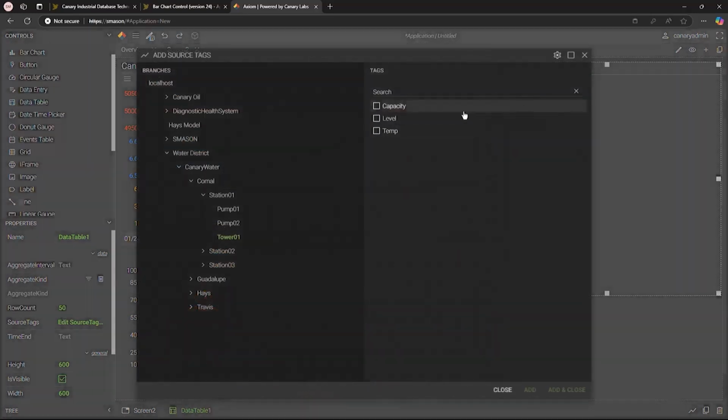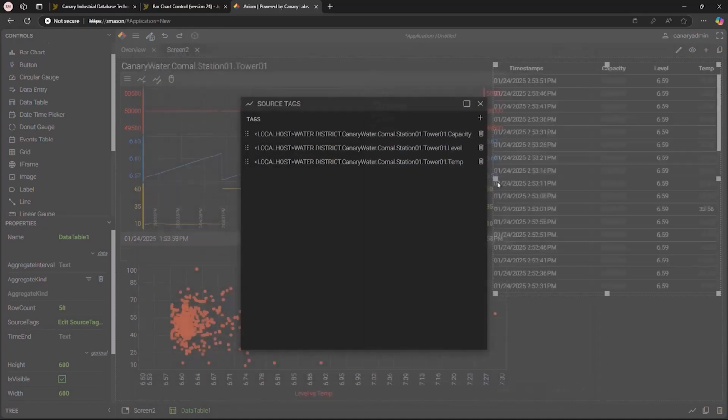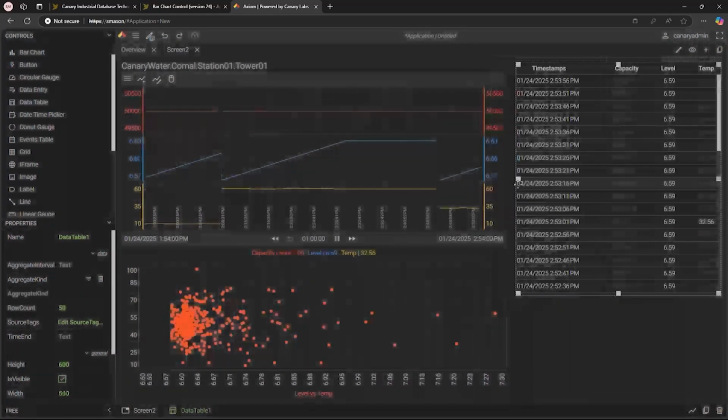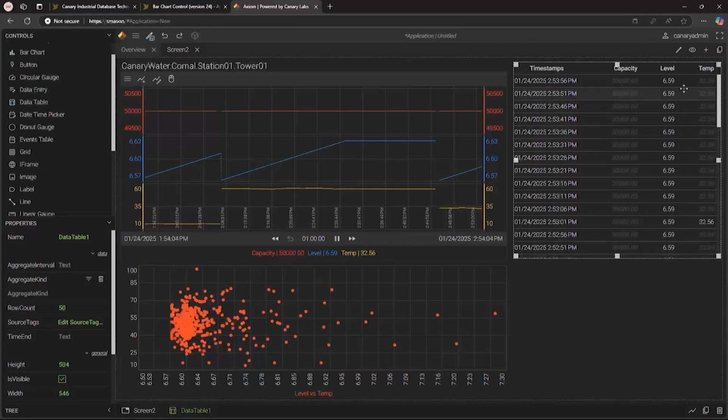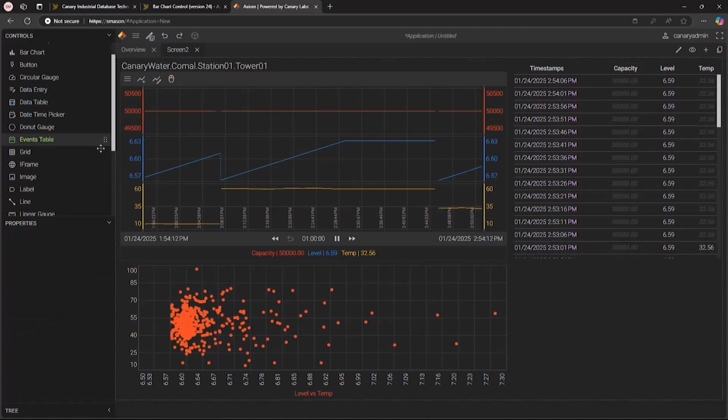And again, we'll just put the same 3 tags in there. So it defaults to raw data that it's displaying, or you could do aggregated data as well. And then we'll do one more. Let's put an event table down here.